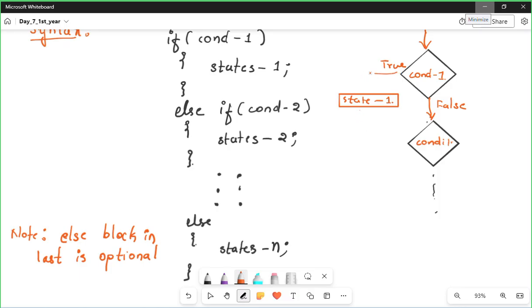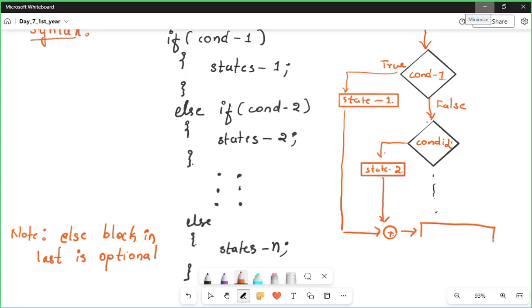One second, I had to draw this here. Then if it is false, you will check another condition, that is condition 2. If condition 2 is true, statement 2 will be executed, right? All of them will get connected here. If every condition fails, then you can have an else block, statement n. You can have any number of conditions.